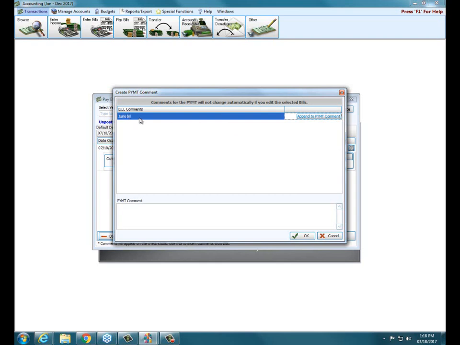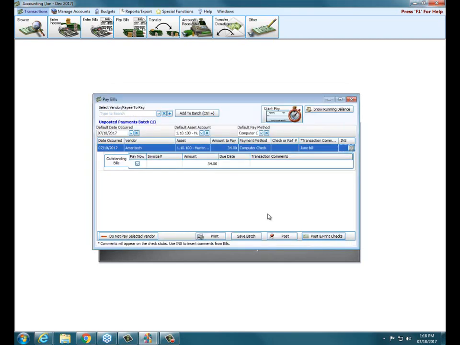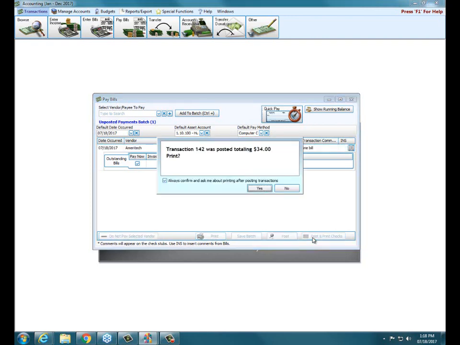Here it shows bills comments. If I want to add these to my payment, I can click on append to payment comment, click OK, and it's added those comments. Now I added pretty simple ones, but sometimes comments could get pretty complicated. So it could save you a lot of time if you have multiple bills with lots of comments you entered in enter bills. So now if I click post and print, I don't want to print the report about pay bills.